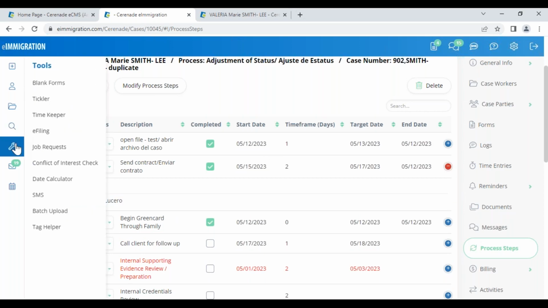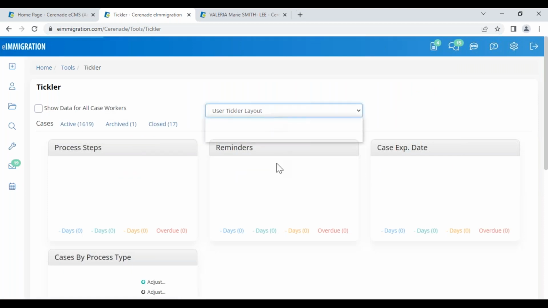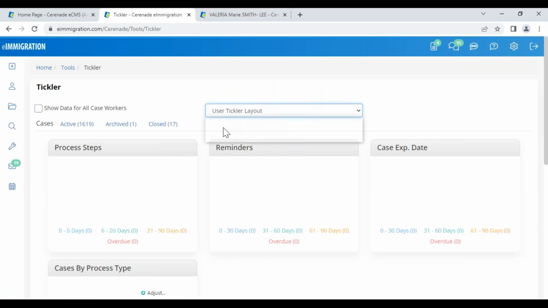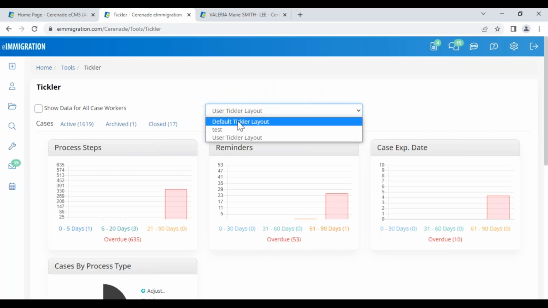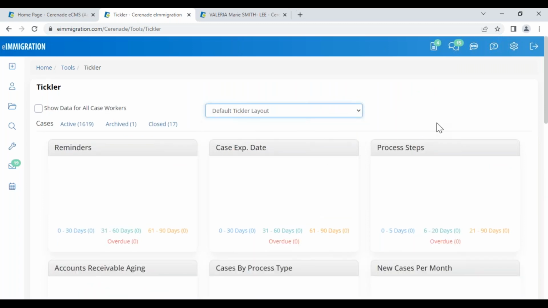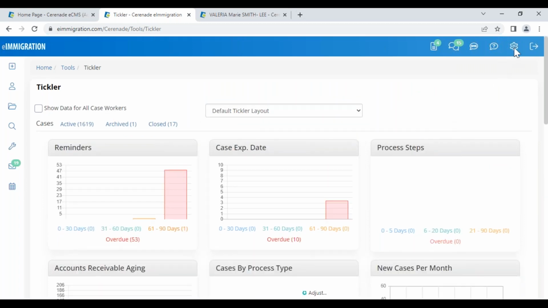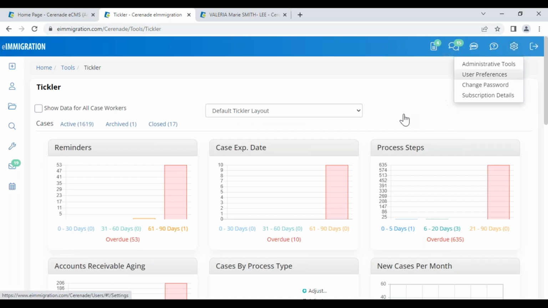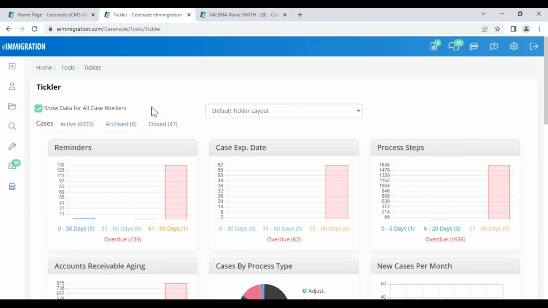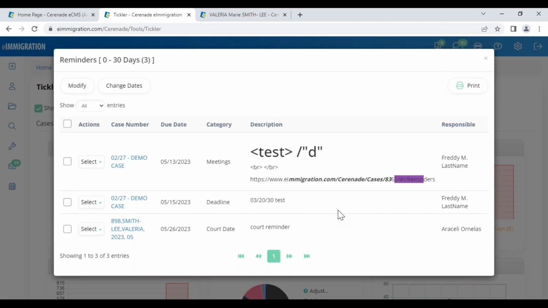All of these process steps and reminders and expiration dates, you can see them all together in the tickler. The tickler is your general dashboard, which by the way, you can customize. So either you use a default version or layout or your own layout. By the way, you can change the layout if you go to user preferences. And so I can see not just my own data, but I can also show the data for all the caseworkers. So it looks like in the next 30 days, we've got 3 reminders.